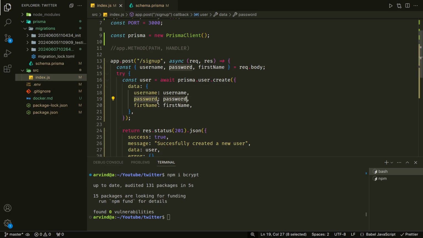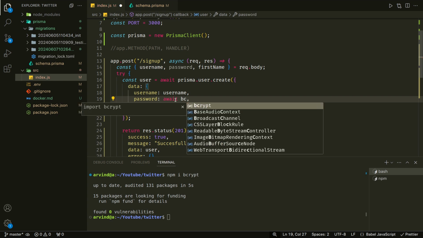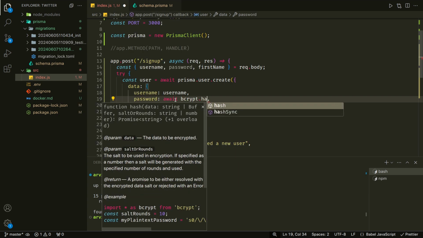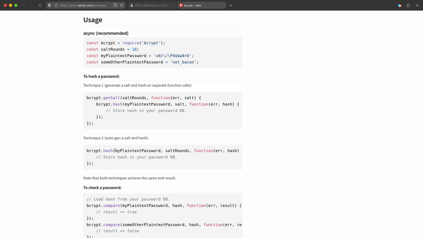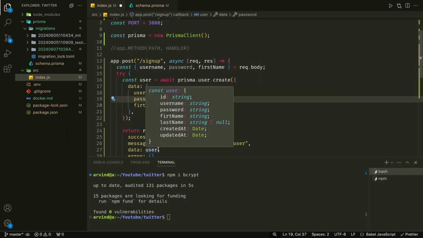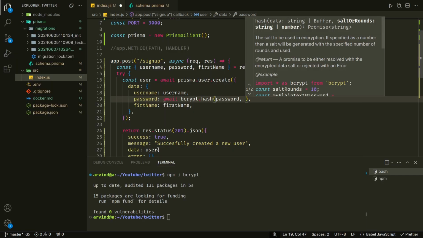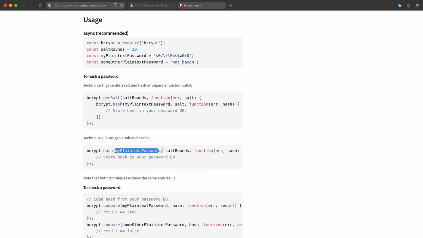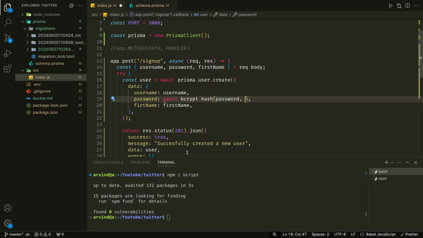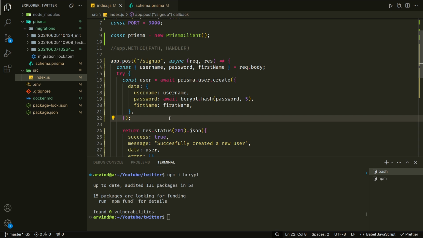So here await, this hashing is an asynchronous task, so await bcrypt.hash, and you have to pass your password. So our password is password, and salt rounds. Okay, so you have to pass salt rounds. For now let's pass 5. So let's test it out whether it works or not.